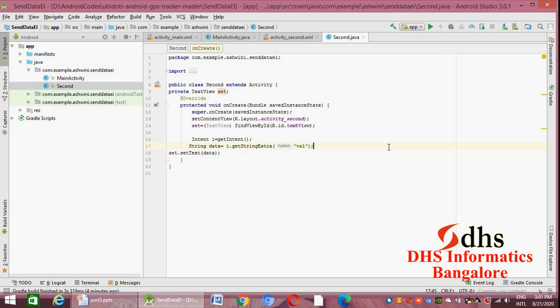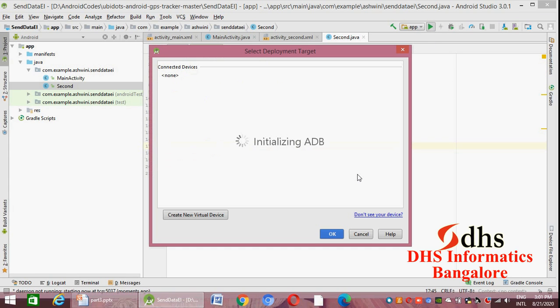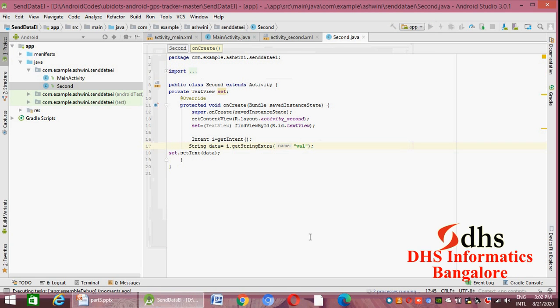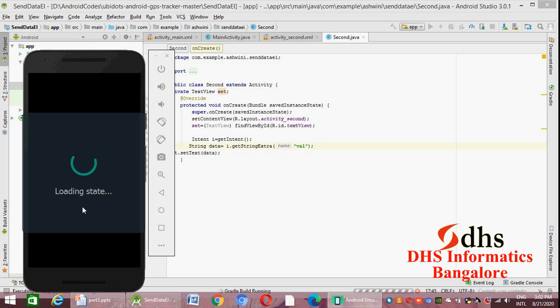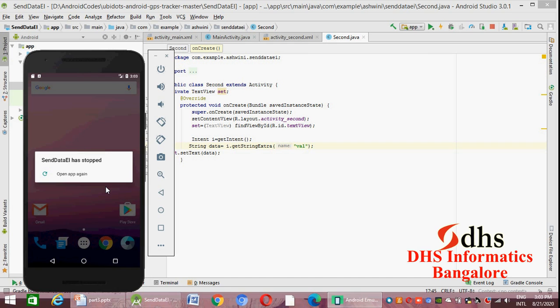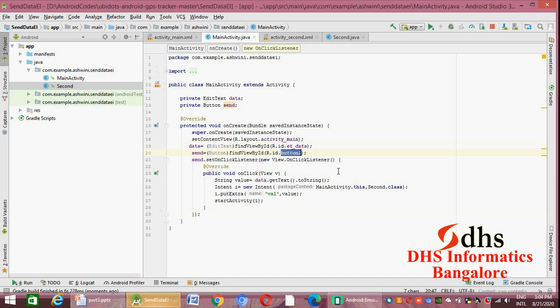I'll run my application. Once I click OK, it will start executing on the emulator. The emulator is started now, and my application is installing. Here you can see, here was button, so it should be this ID, button2. That ID I pasted here. Once I run this application, it will open like this.